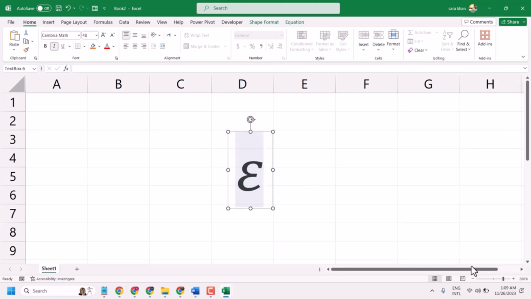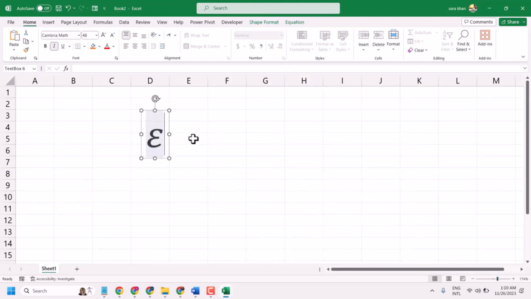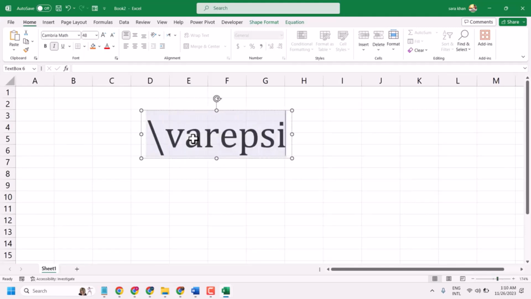So just slash and type here this text and press space bar.